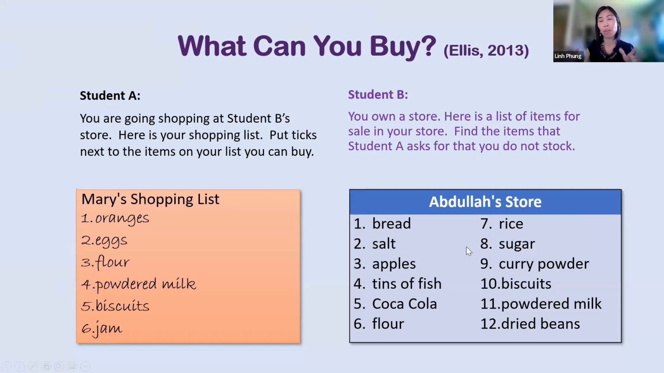And you can see now there's an information gap, right? Mary doesn't know what Abdullah has. Abdullah doesn't know what Mary wants to buy. And also, Mary has to put a check or tick next to the items that she cannot buy. And now Abdullah also has to take notes of the items that the customer asked for, but he doesn't have. So now this is a task because there's a gap, and there's an outcome as well.